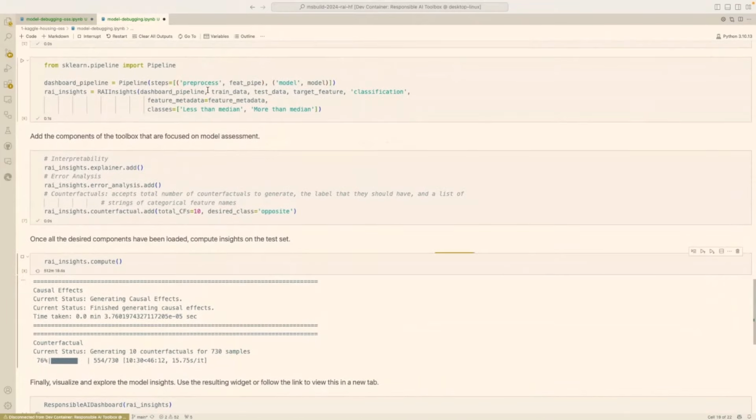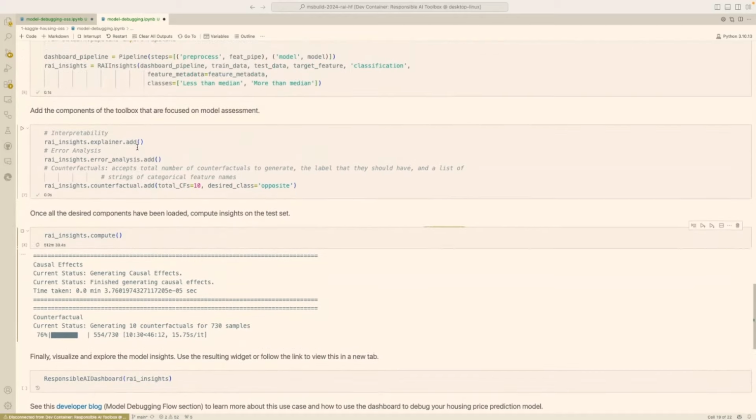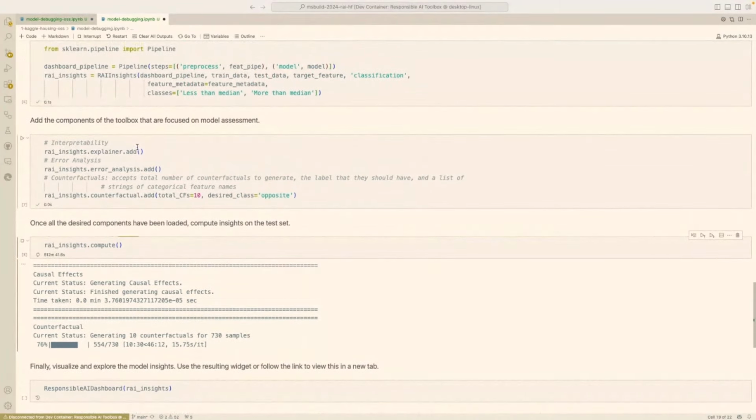First, you're setting up a dashboard pipeline and identifying what kinds of insights you want to get from your data, and then figuring out what components you want to add. This is the point where you say, I want interpretability, I want error analysis, I want counterfactuals. If you wanted other components added, you would add them in here. Once you've completed this step, you've effectively trained your model, attached the Responsible AI dashboard, and specified the components that you want. Now you're ready to have that dashboard generated.